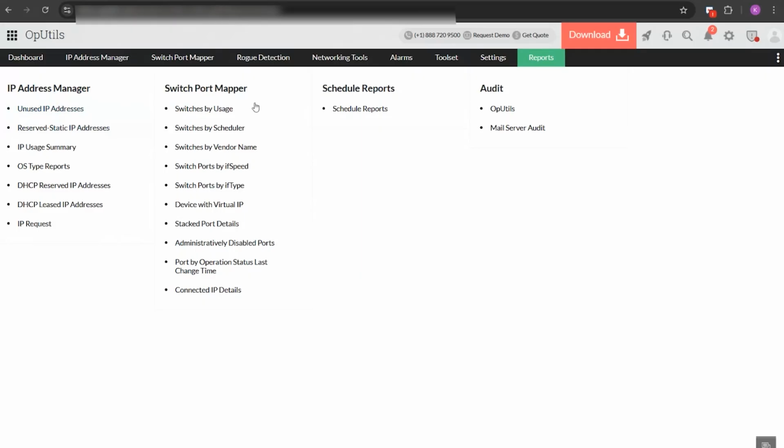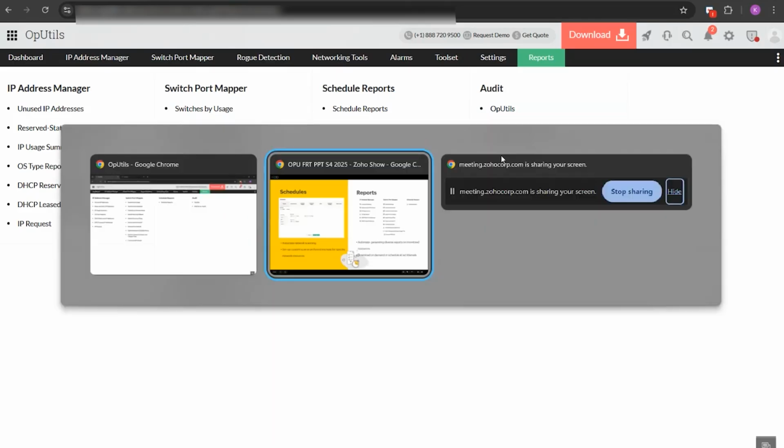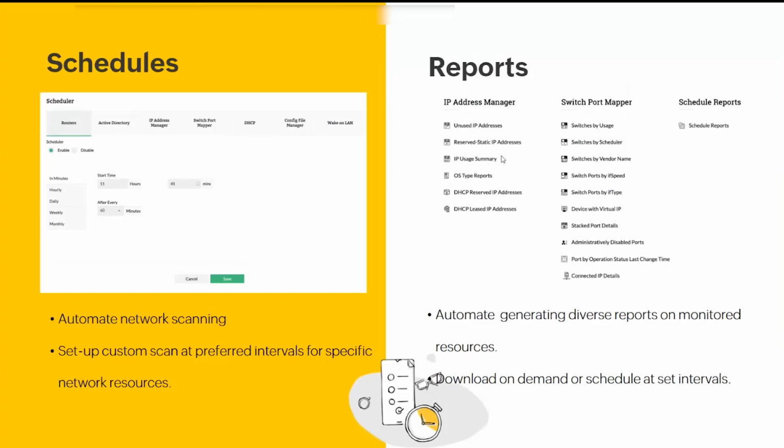We have dedicated reports for IP address manager and switchport mapper, and we can also schedule reports to get them at particular intervals of time. And we can also have audit reports to see what and who has been logging in and using it as well. Now let's move back to the presentation and see alerts and notifications.